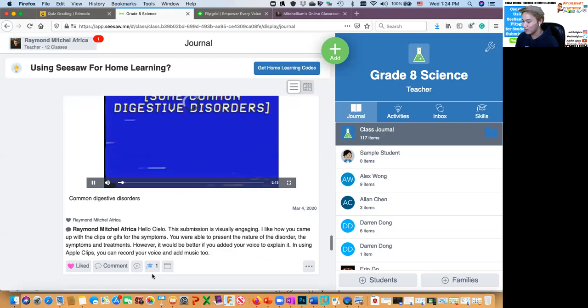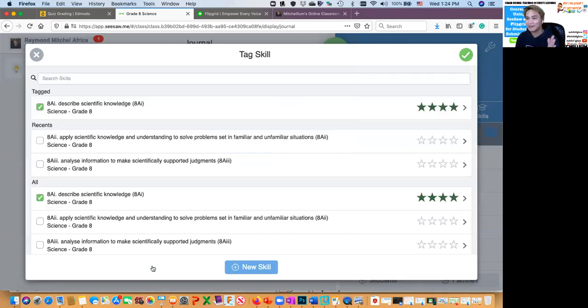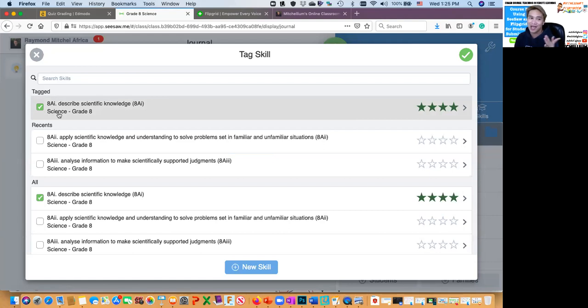And what I like about Seesaw is if you have the premium account, you can grade your students, so you can tag them with a skill. What I did with my skills is I created them to match the criteria that we use for grading our students in IB MYP. So as you can see, I have here my 8A1. That's my code. 8A1 means grade 8, criterion A, strand 1.